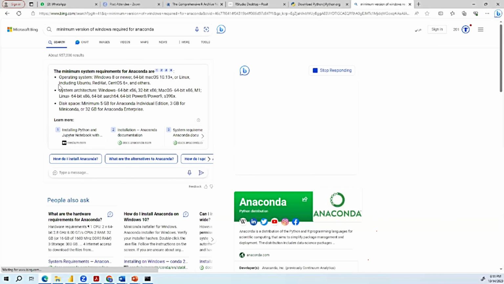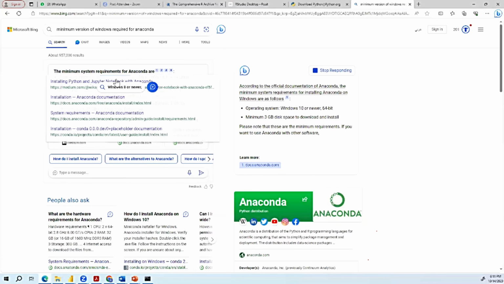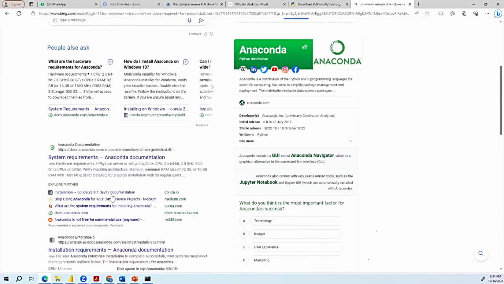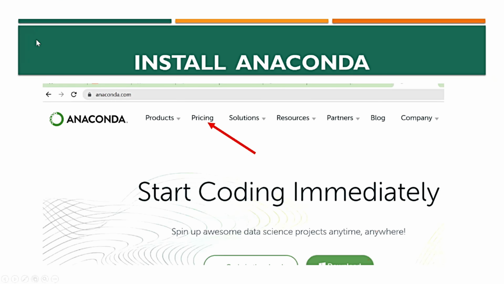They are saying Windows 8. The operating system should be Windows 8 or newer, and 64-bit macOS. Like this, you can find the details on the internet itself. Windows 8 or after that, whatever came, like Windows 9, 10, 11, in that case, it may work properly.